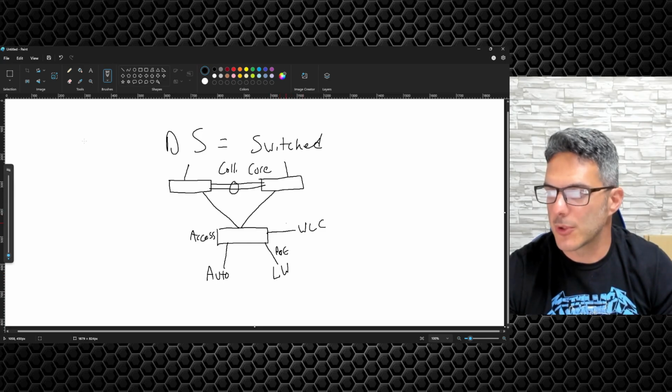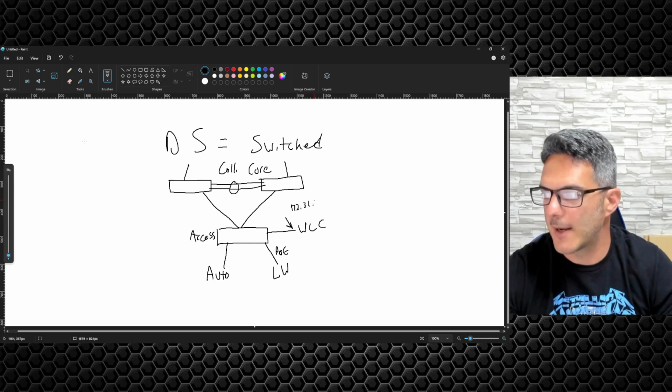Now, the controller on this particular interface is going to be configured with a management IP address of some value. I'm going to be using the 172.31.42.2 IP address here.